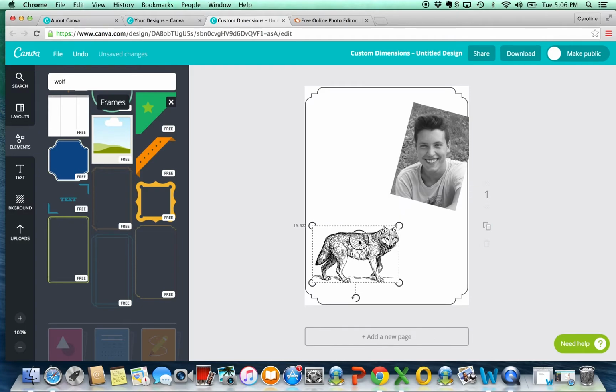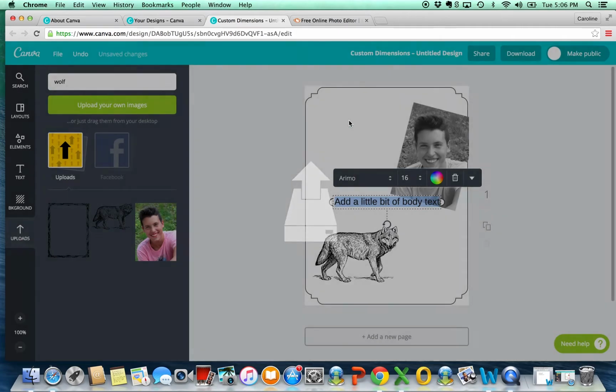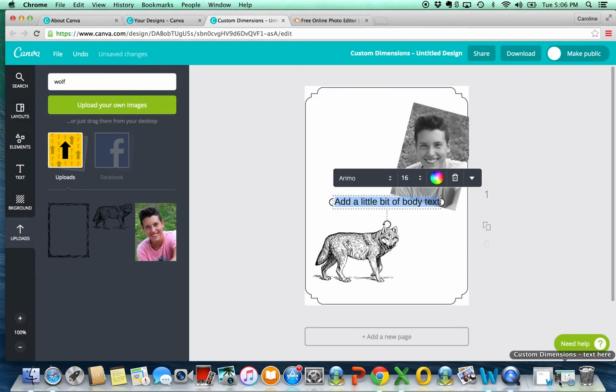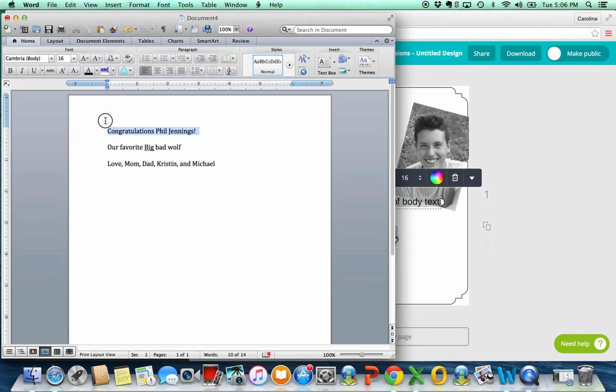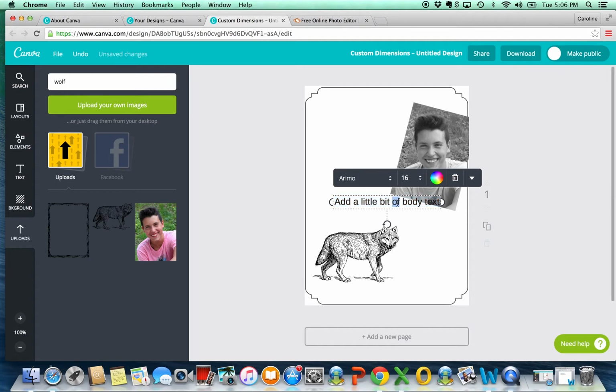Wolf looks good. And now we're just going to add some text. So we're going to go over here. This is our text tool. I'm just going to do body text. Add a little bit of body text. Drag it up. I already have some that I'm going to just copy and paste in. Here we go. Double click. You can just double click to get inside the text frame. Highlight and delete. And type in, or in this case I pasted in, your content.